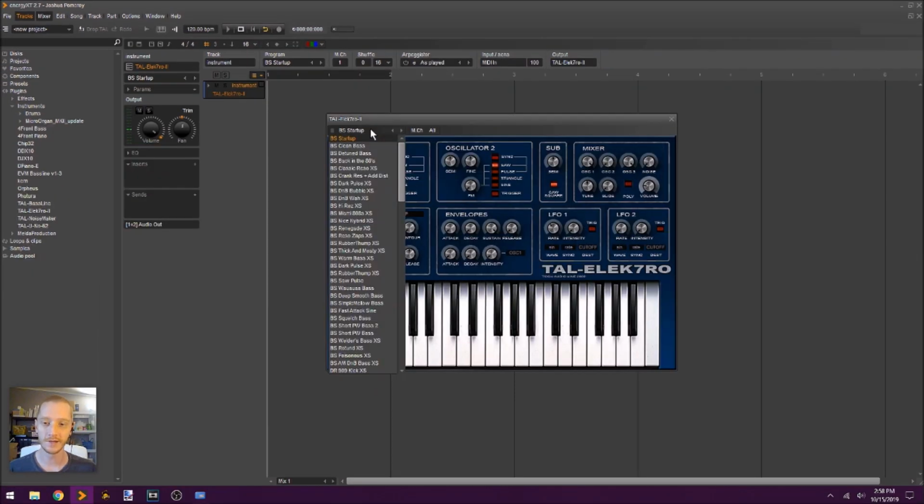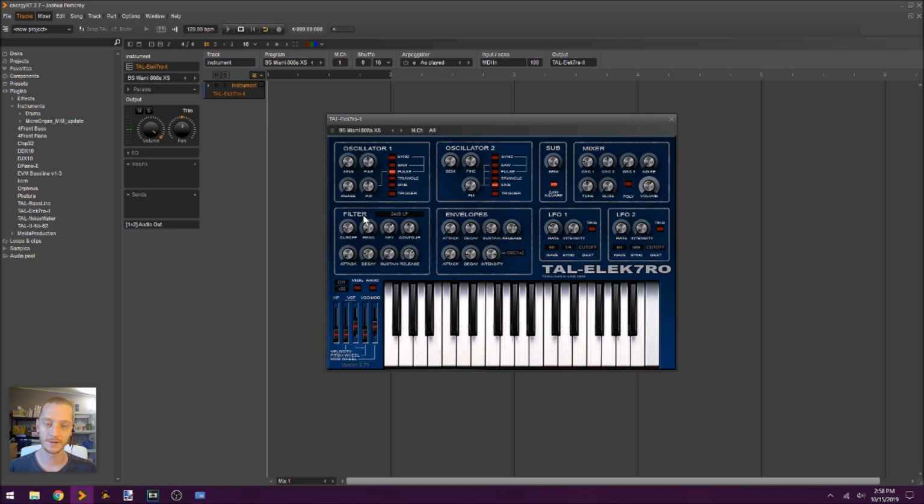There's a preset in here that got me thinking about using this particular VST machine, virtual analog synthesizer, for an 808, and that is the BS Miami 808XS preset. Now basically it's just a mixture of oscillators. In this case there's a pulse, a sine, and the sub is on square, but there's actually no sub oscillator being mixed in here. So it's just the pulse wave, the sine wave, and then the filter with envelopes.